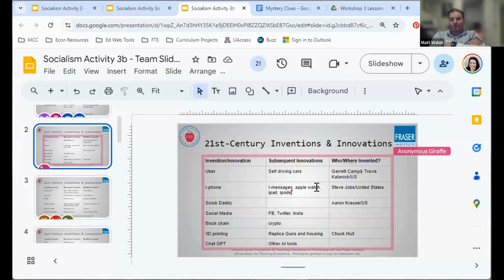And then I thought of Scrub Daddy. I show Shark Tank in my econ classes. It's a sponge that people use in their kitchen. When it gets cold, it gets hard; when it gets warm, it gets soft. I think that's the most successful product that was pitched on Shark Tank, and that was Aaron Krause in the US. And then social media and the various platforms, Facebook, Twitter, Instagram, blockchain, crypto. I don't know who created that. And then 3D printing and the subsequent innovations as a result of that. And then ChatGPT and all the various other AI tools that we're starting to see in education and in the workforce.